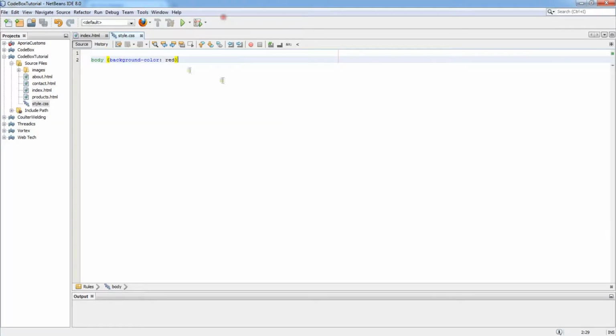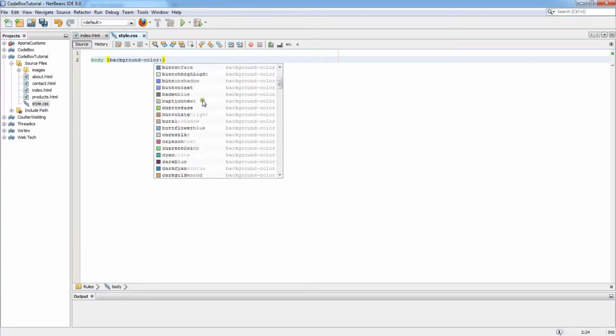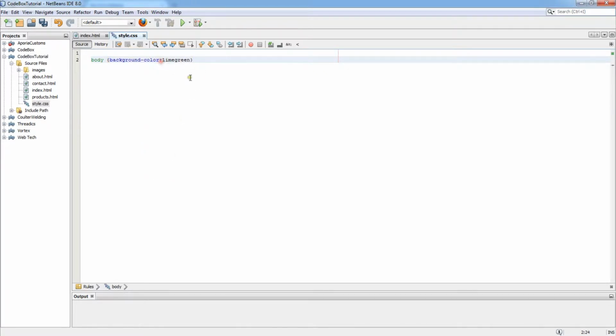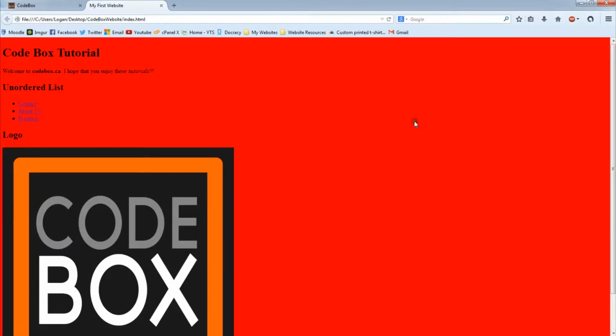And like I said, there's tons of different colors you can choose from. If you just type this colon again, NetBeans should give you a list of colors to choose from. So all of these are web-friendly colors, so we can choose any of these. I'm going to choose lime green just because it looks cool. Let's see how this looks like. Sweet!